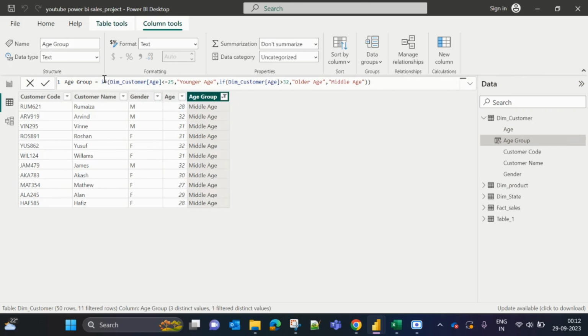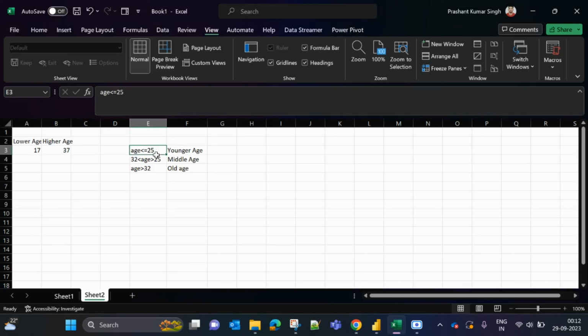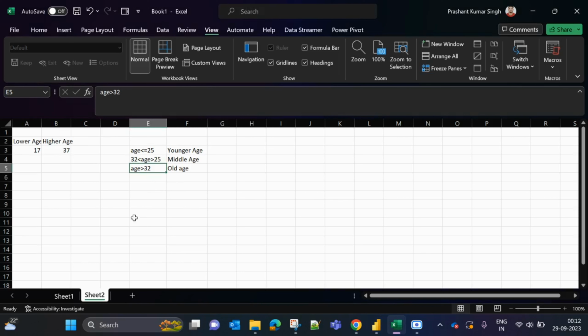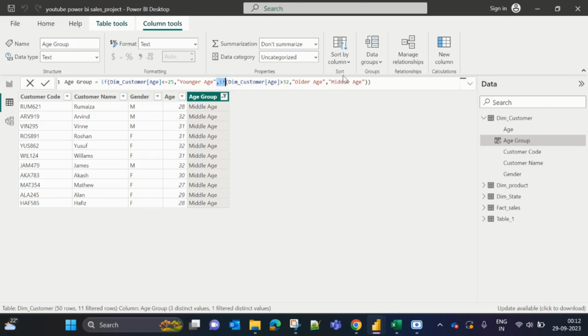But in this, we have used the if condition two times. Let's say we have only three conditions, so we have written two if conditions and at the end we have written the false value. But if you have multiple conditions, then you have to write multiple if conditions. But there is one function in Power BI where you can eliminate this nested if condition, that is called switch.